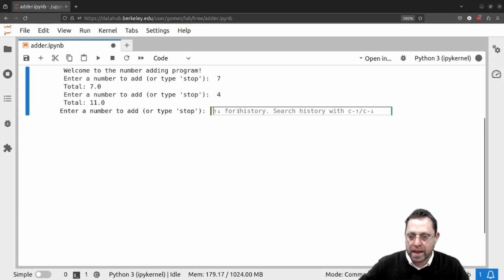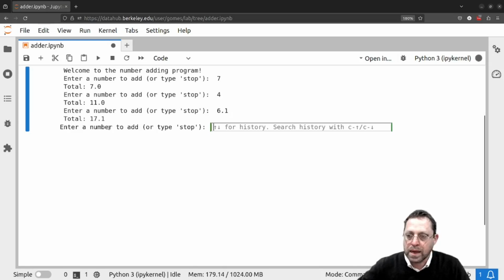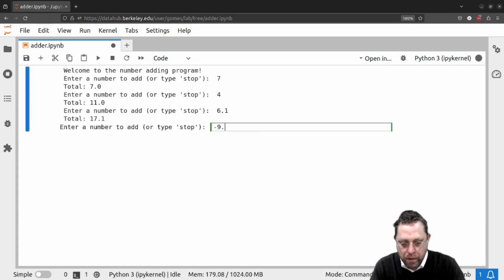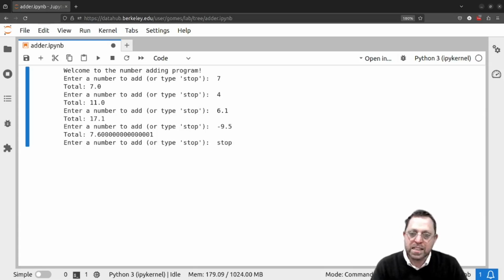So let's see if I enter a fractional number, 6.1. Now it says 17.1. Very good. How about negative numbers? Negative 9.5. And now it says total 7.6. Excellent. What happens if I say stop? As expected, the program stops.